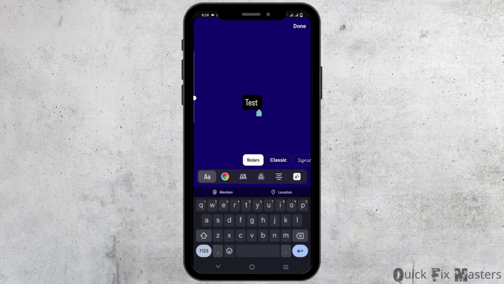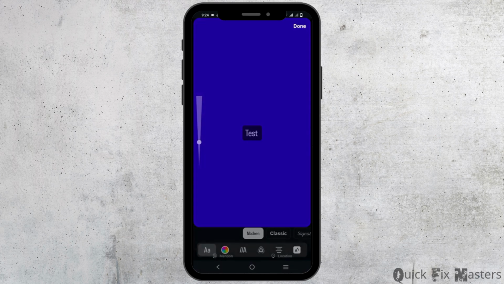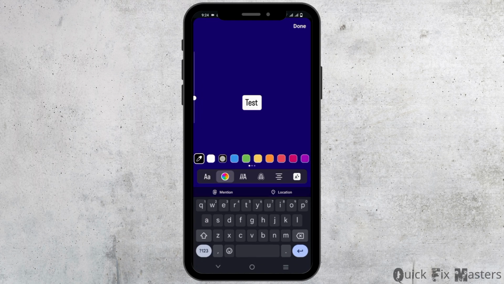Now, in order to change the color of this background, you need to tap on this color circle, and once you tap on that color palette, it will change the text color along with the background. And this way you can add the color background.